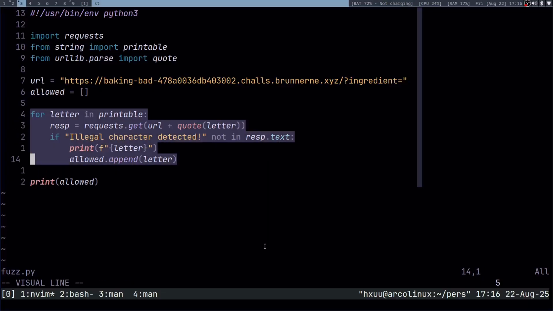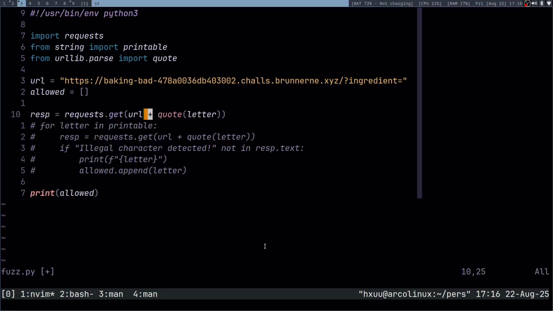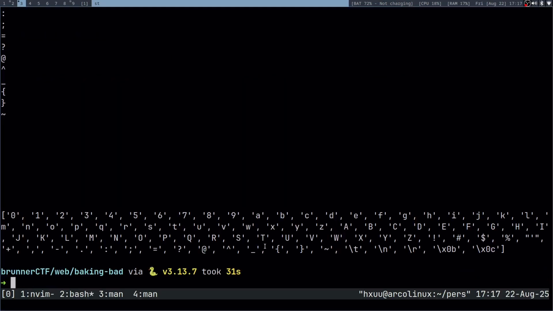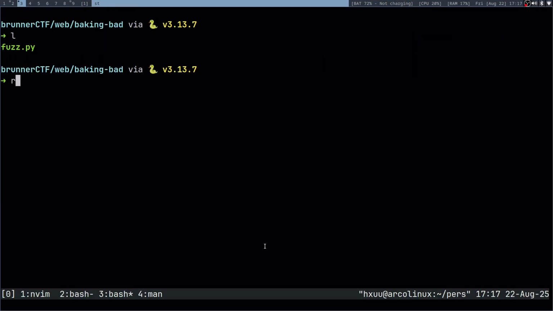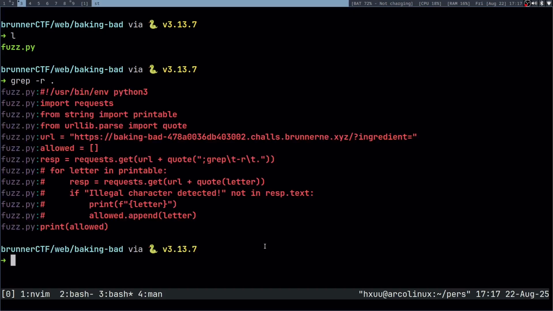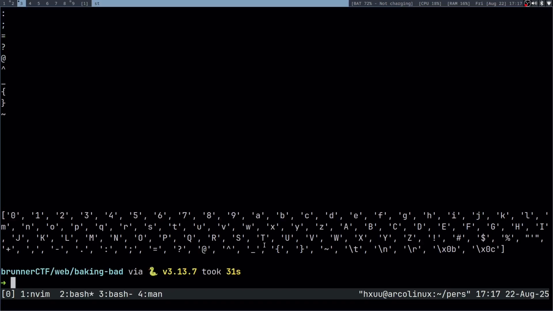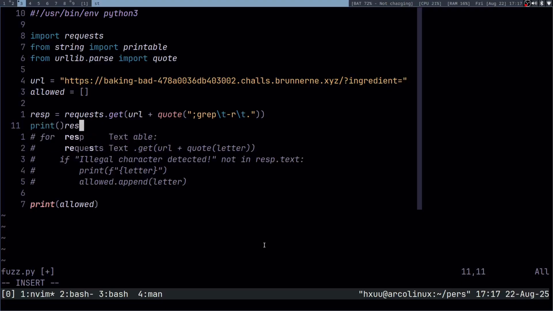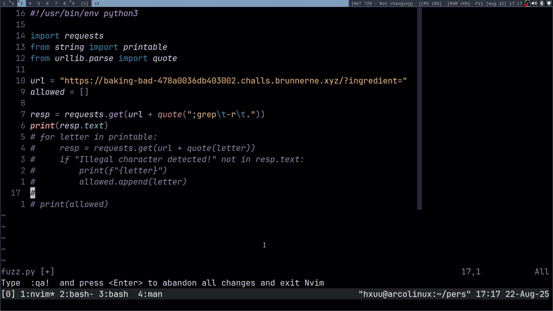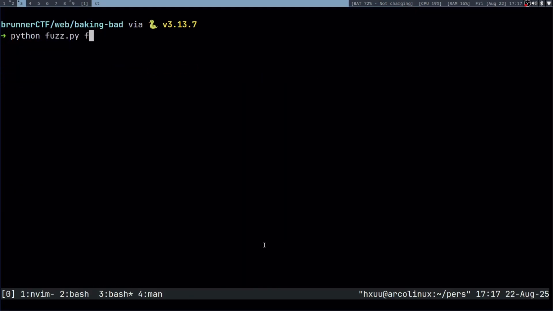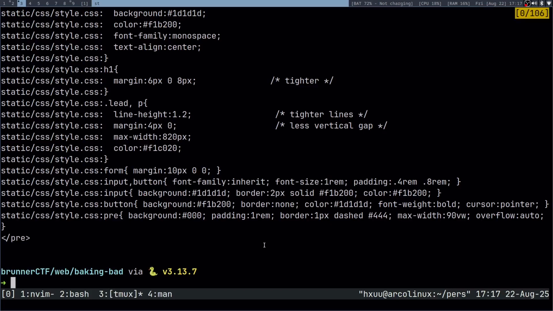So let's take this and actually quote grep. That should work, yeah. So if I do grep, yeah, it gives everything. It does not give anything because we are not printing anything. Okay. Nice, nice.